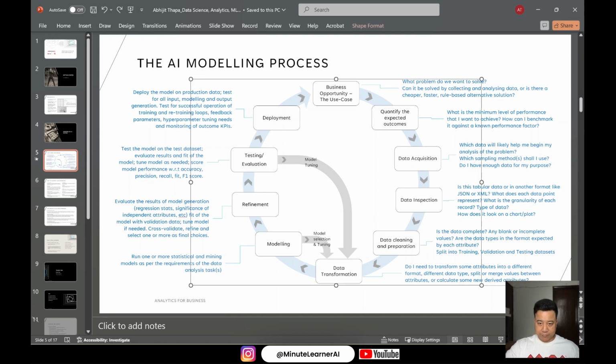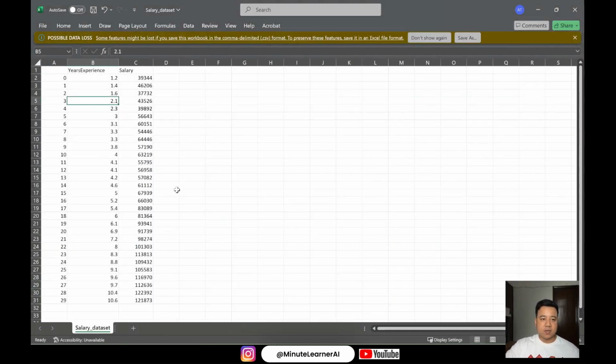Data acquisition, we have the data. Data inspection, right? So let's perform this activity here. Okay. Format, it's a CSV format, comma separated values. That's the file that I have. You know, what does each data point represent? What is the granularity, type of data? How does it look on a chart or a plot? All of that stuff. Okay, so it's like the serial number, you know.